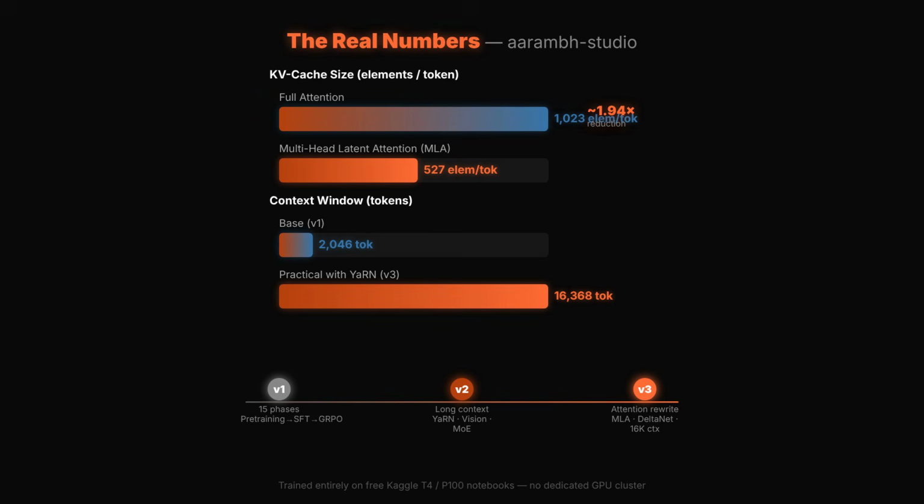The default layer schedule keeps every 4th layer on full or sparse attention and converts the rest to gated delta-net, with 6 of those slots upgraded to latent attention. That combination is what took the KV cache from 1,024 elements down to 528 elements per token, and let the base context window of 2,048 tokens stretch to a practical 16,384 with YaRN scaling. All of it trained on free Kaggle T4 and P100 notebooks, no dedicated cluster, no rented A100s.